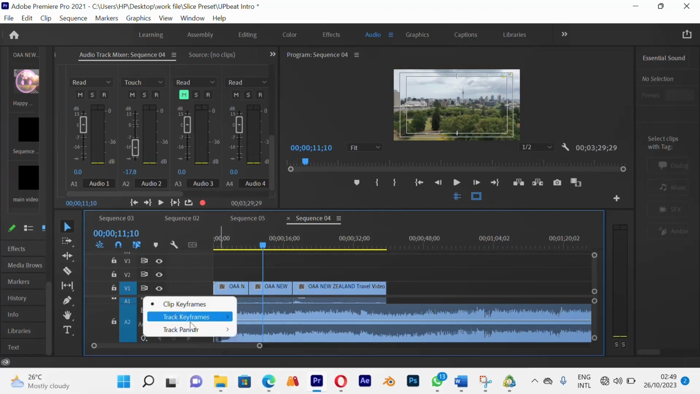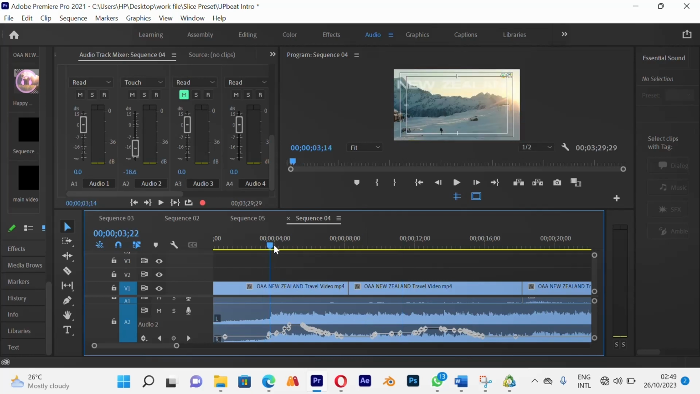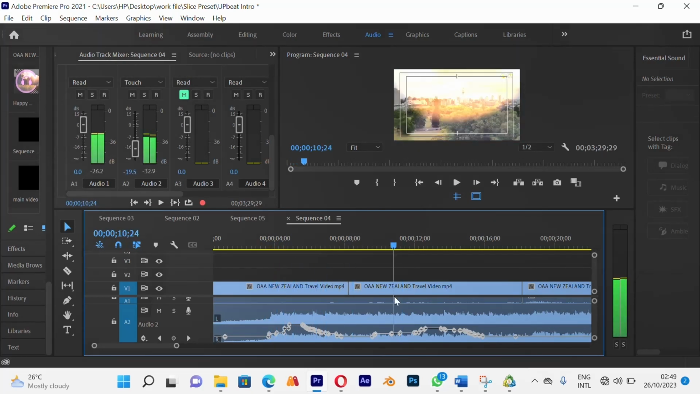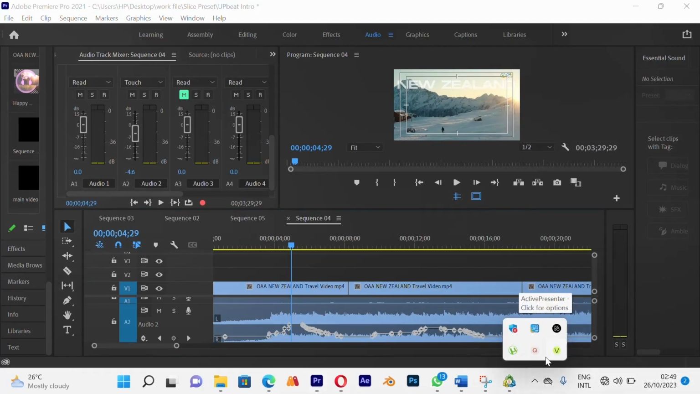If I click on it, I could go to keyframe volume. So I'll see the keyframes that have actually been created from that movement that I made there, the up and down movement. So the adjustments I made on the volume were actually affected there.